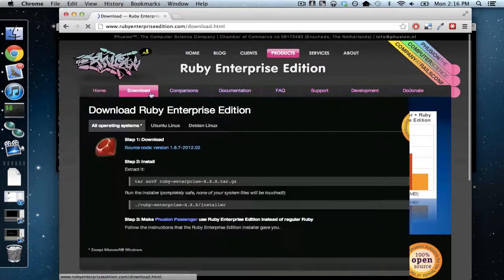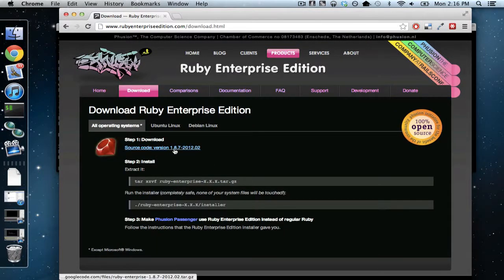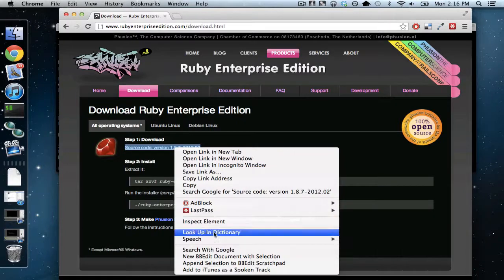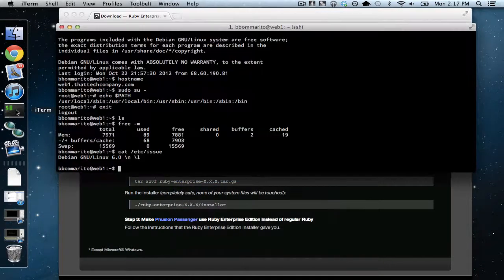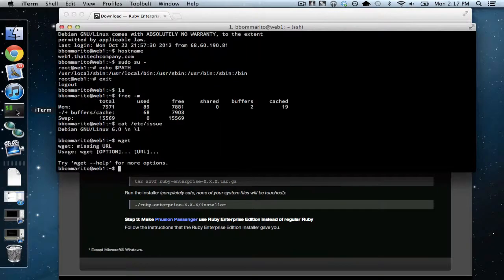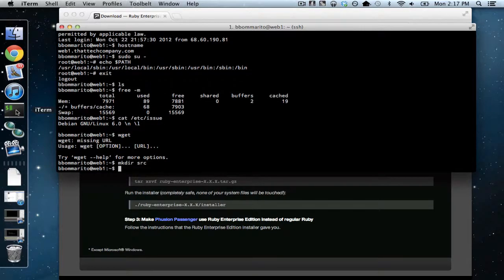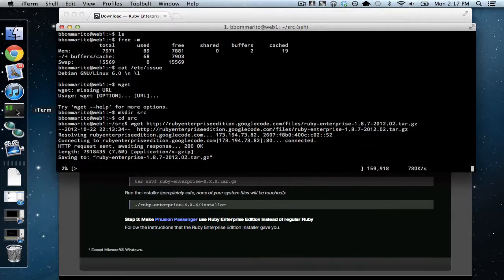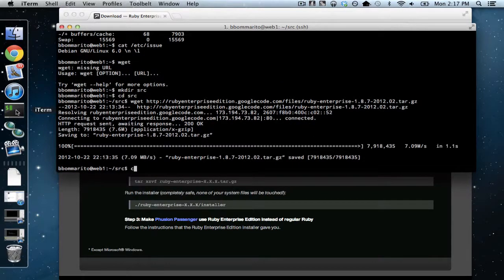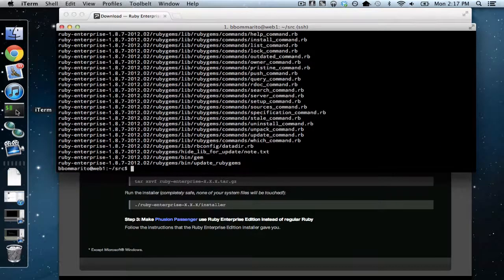So to install that, you go to download. We're going to go ahead and copy this address. And what we want to see is, do we have wget? Yes, we do. So let's make directory source and wget that and tar zxvf that. Change directory into that.